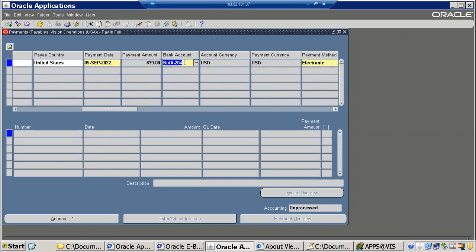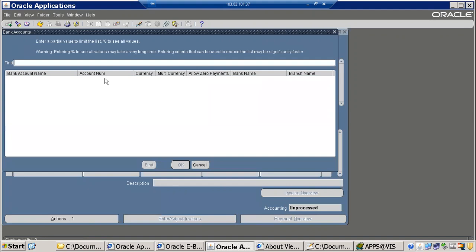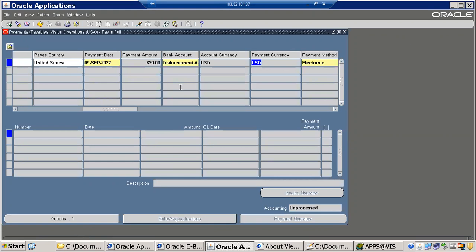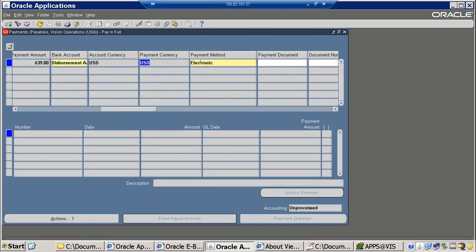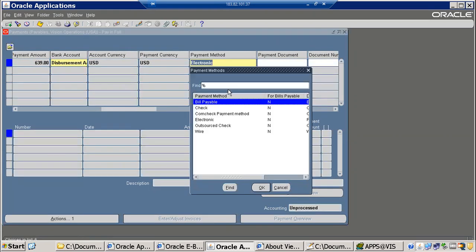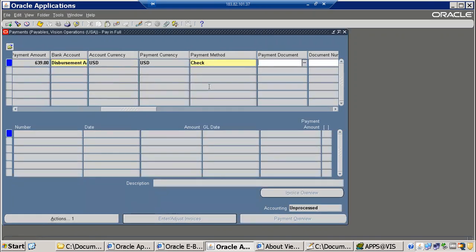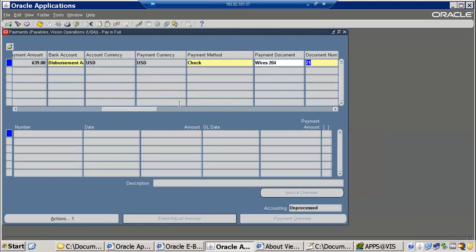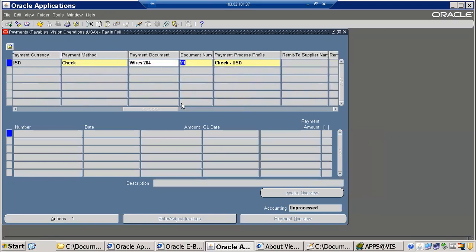Bank account, we can take a disbursement account. Other accounts do not take, because it will not generate. And the payment method, there are multiple payment methods here, but I am taking a check. Then click on this. It will give you a number automatically, a sequential number. The moment you click OK and save, it will fetch all the invoice details from the workbench. Click on save.